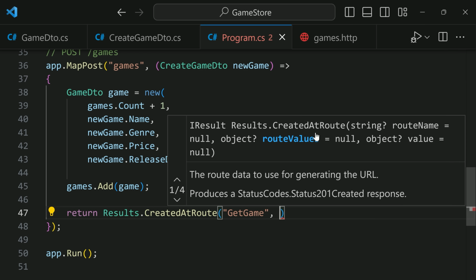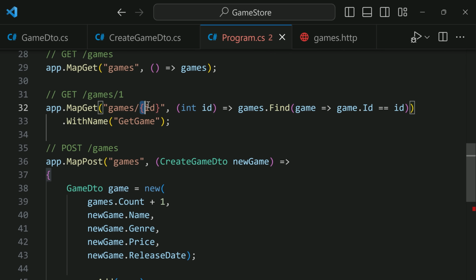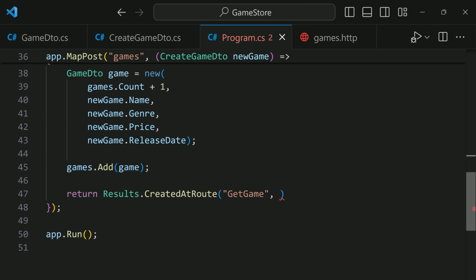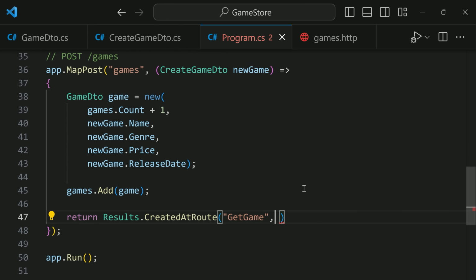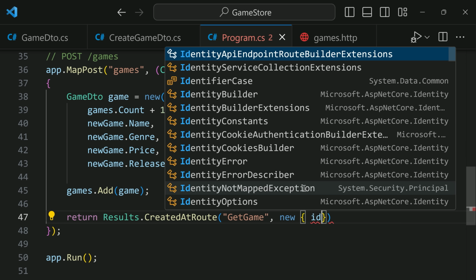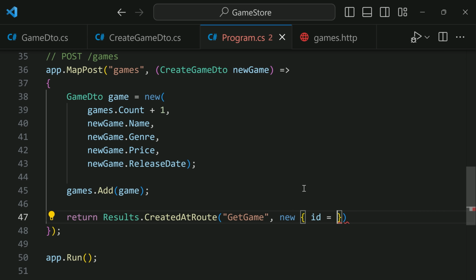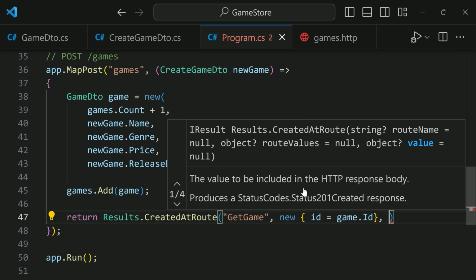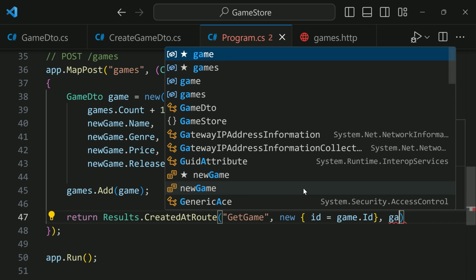Okay, the next parameter that I want to specify here is the value that needs to be provided to the get game route. Remember that get game receives an ID right here. And so we need to provide that ID back into the response. For that, the standard is just to use an anonymous type. So we're going to say new, and in this new, we're going to declare that it has an ID, and that ID is going to be game.id, the one that we auto-generate. The last parameter here is going to be the actual payload that we're returning back to the client if we want to return a payload. So for that, we're going to be using game.